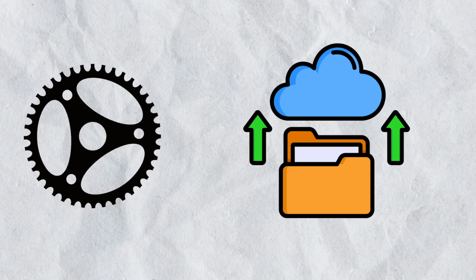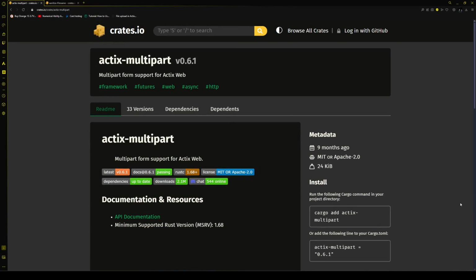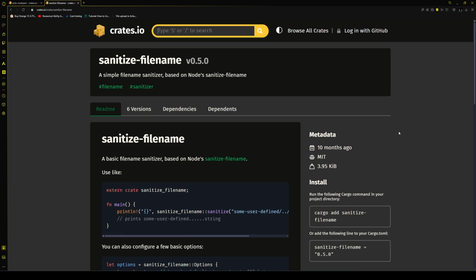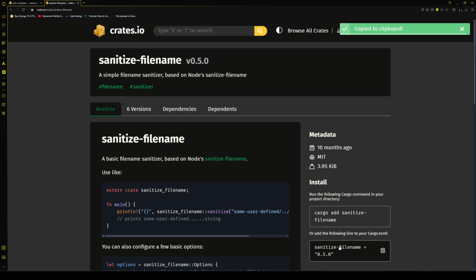In this video, we will be doing file upload. So we will upload images for our post. We'll add this Actix multipart crate into our cargo.toml. This will allow us to upload the file. And another thing is this sanitize file name. This is not necessary, but it's good to have. Okay, so let's copy these and paste it in our cargo.toml.